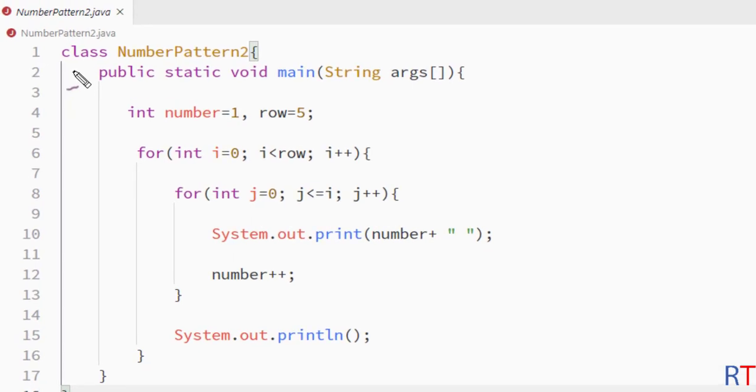In this example program we have one class called NumberPattern, and inside the main method we have one integer variable number, and this is going to be used to keep track of the count of numbers in the pattern. I have initialized it with the value 1 because our pattern will start its count from 1.